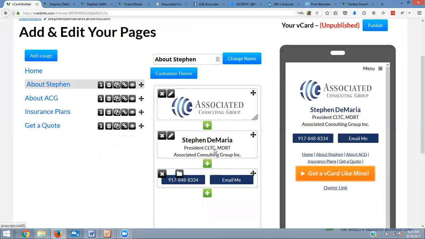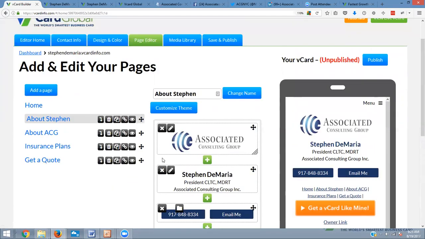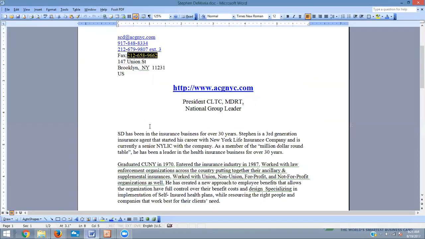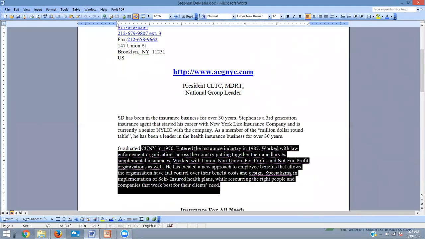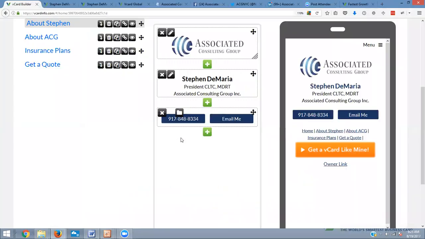You click on About Stephen, and you've got a blank page ready to go for us to add some content. So let's start adding some content and build out this card so you can see how we do that. I've got a Word doc here with a bio for Stephen, and I'm going to highlight this, right-click, copy this text, bring it back here, and use these little green plus signs that you see throughout.